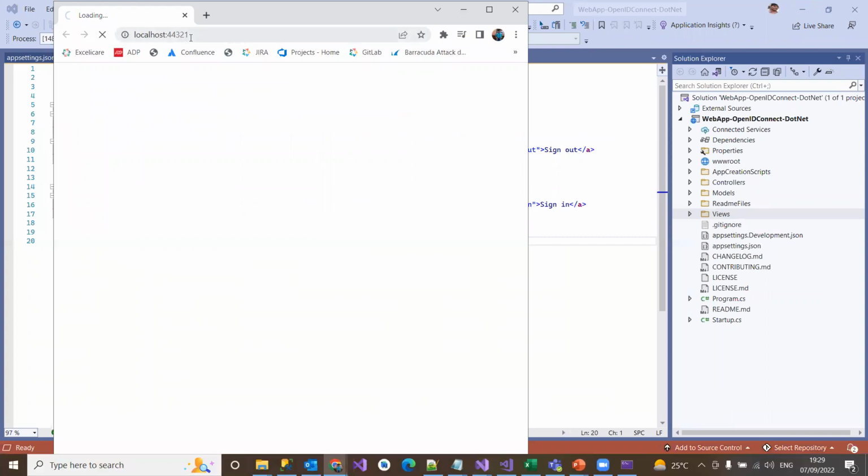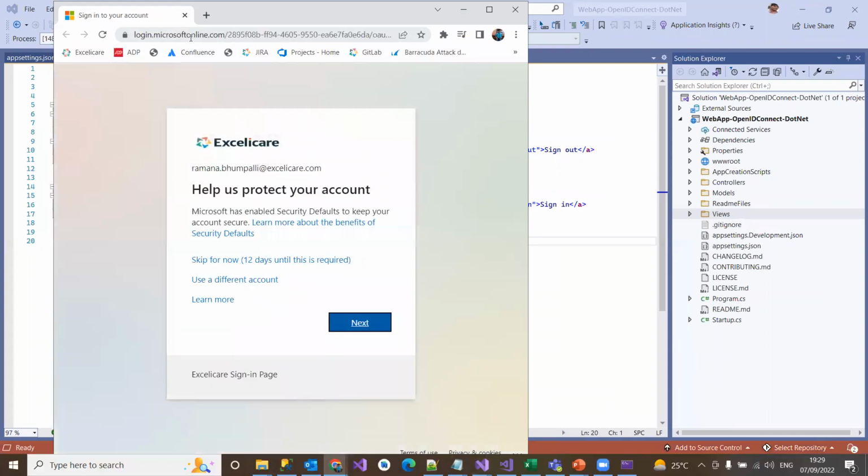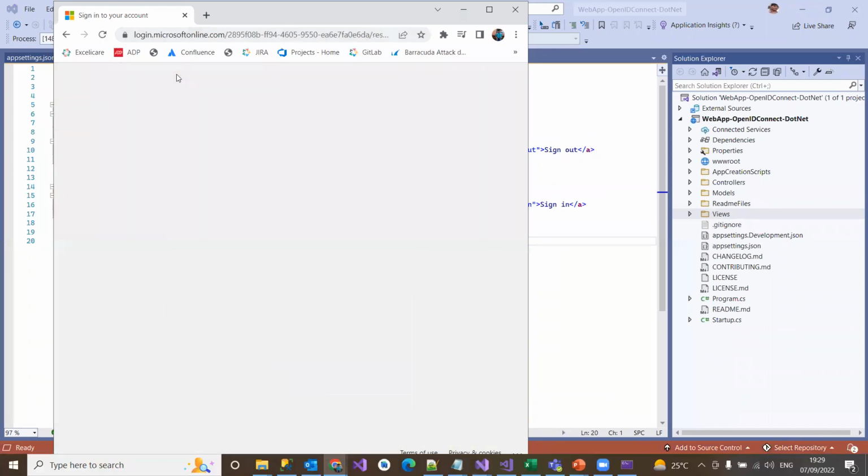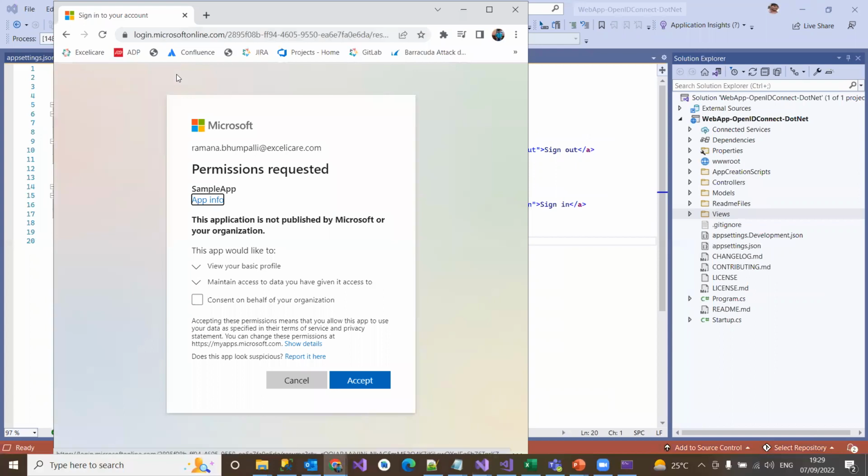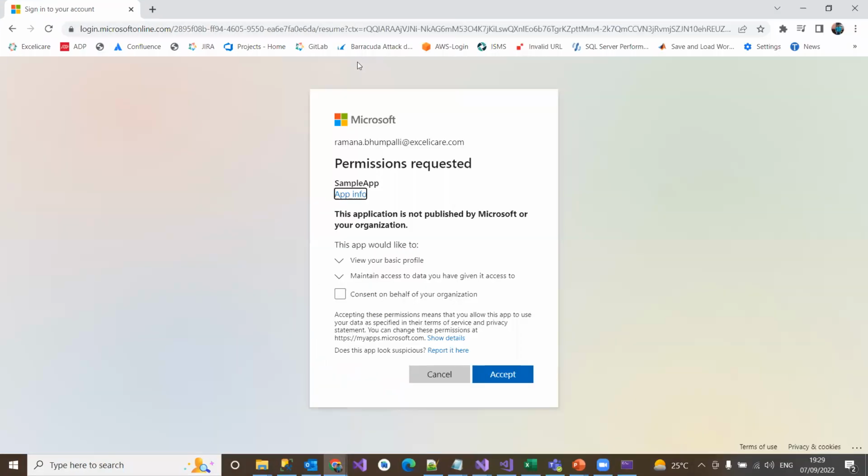Yeah, it is running on 44321. That is the address we have mentioned in the registration part. If you look, notice that this is redirecting to the Microsoft Outlook login page here, and instead of opening your page, it is redirected to the login page, since it is showing this Microsoft identity login.